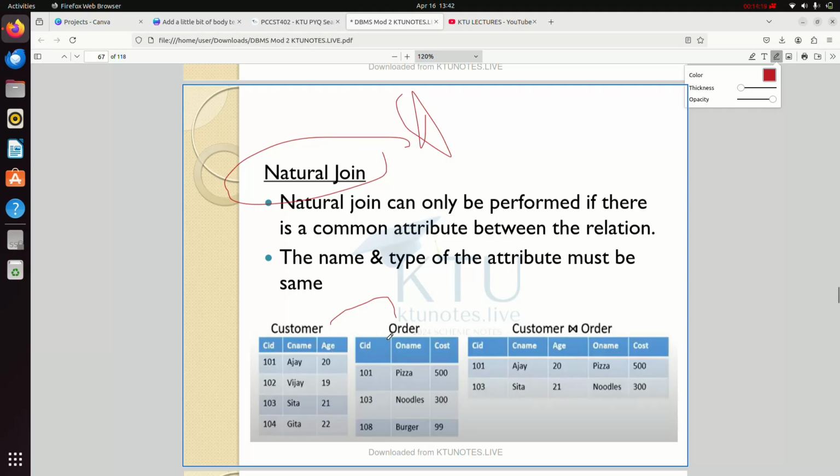If you see customer and order, CID is the attribute which is the same here. Now when you do the natural join of it, see 101, all these things will be written here. Since CID is common, CID will be written only one time. So 101, let's say Ajay 20, and pizza 500 should be there. Now 102 is there, but in the order there is no 102, so that would not be there. 103 is there. Okay, fine. So 103 would come here. 103 Sida 21, which is order noodles and cost is 300, but 104 is not there.